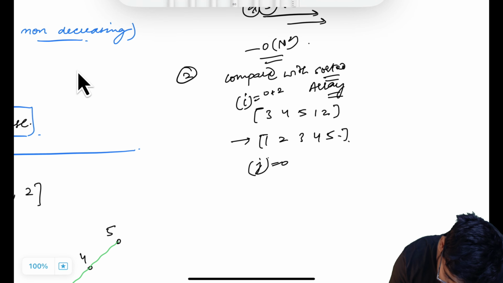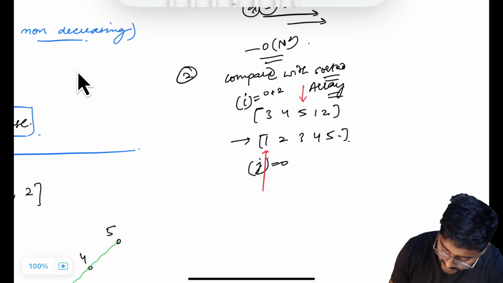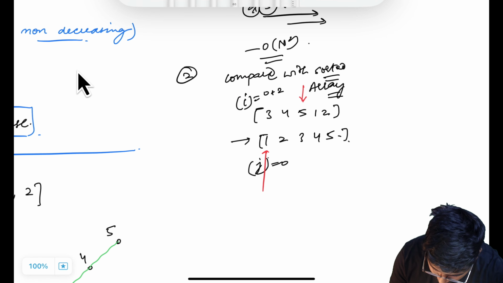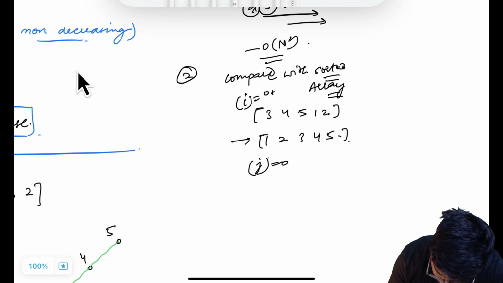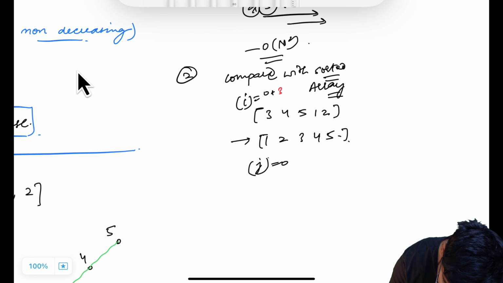Let's say I am starting with 2. If I start with 2, it will be pointing to 5, and this is pointing to 1. In this case also it is not matching. Just undo this.